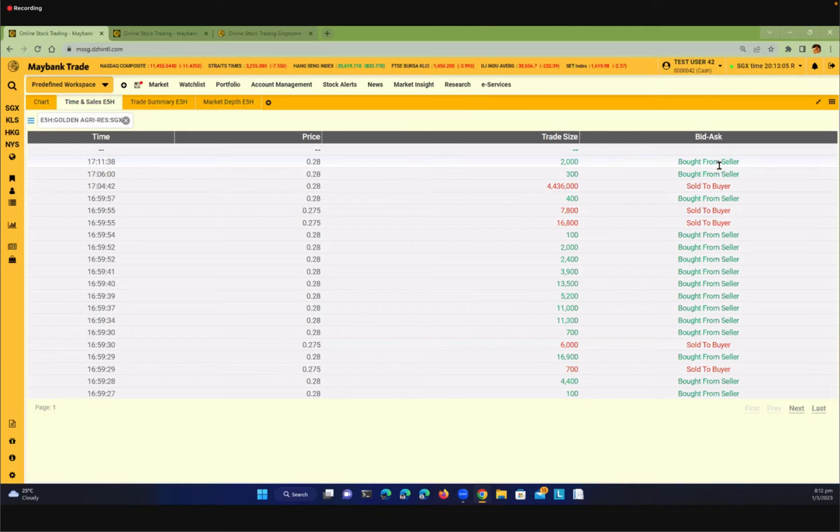Okay, so here's the enhancement over the old Maybank trade. If you look at the Maybank trade, you will see that instead of the words bought from seller, it would have the word ask here. And instead of sold to buyer, it has the word bid here. Okay, so what does it mean actually?